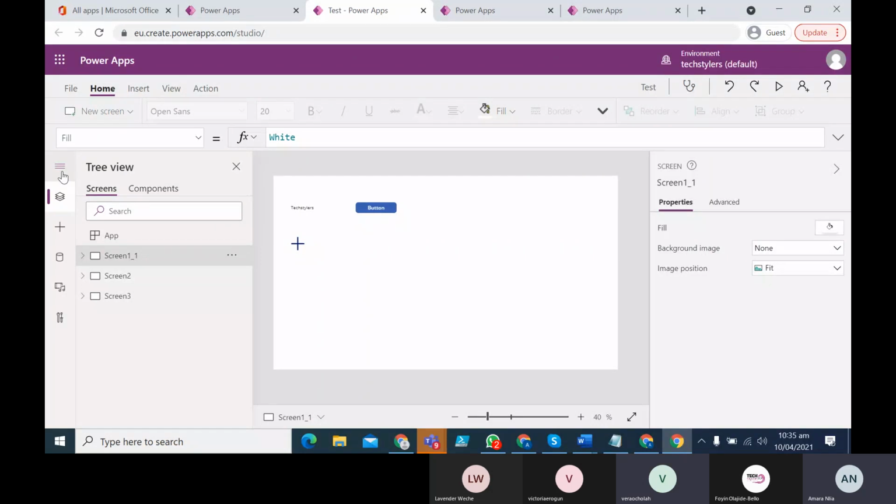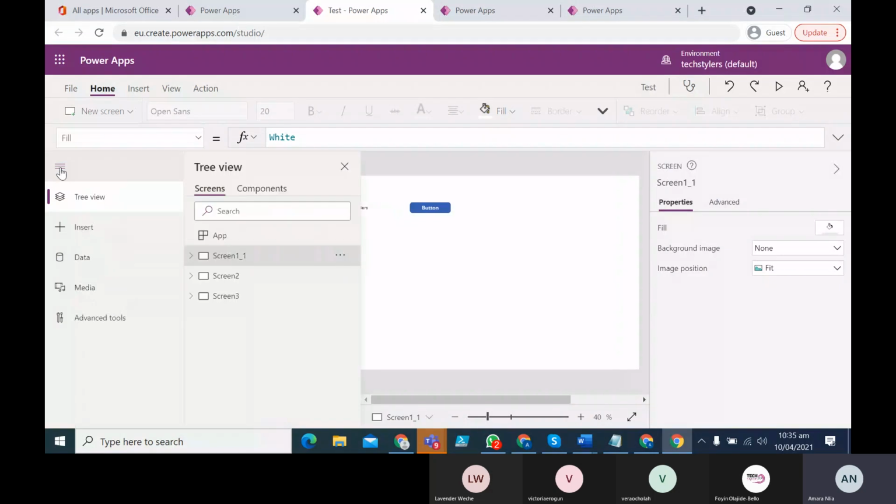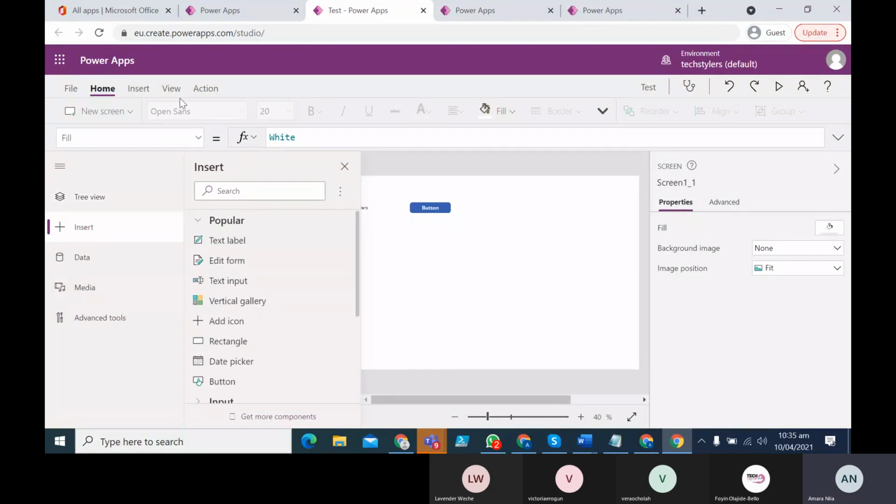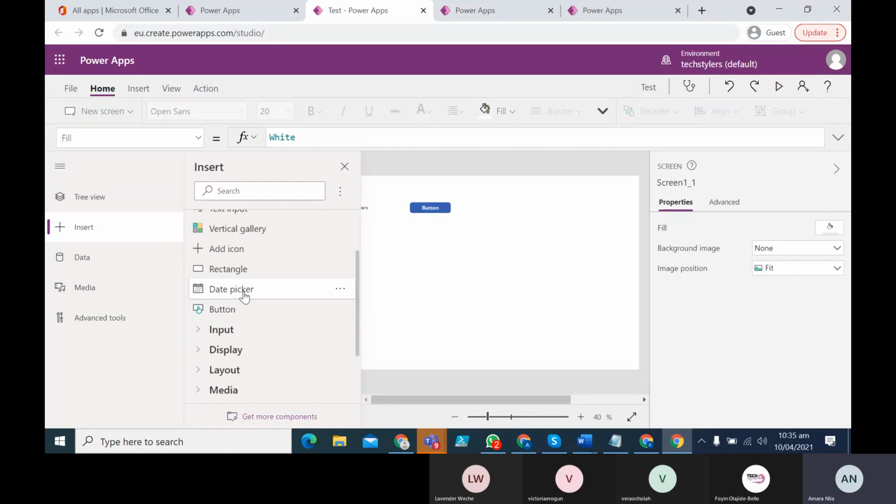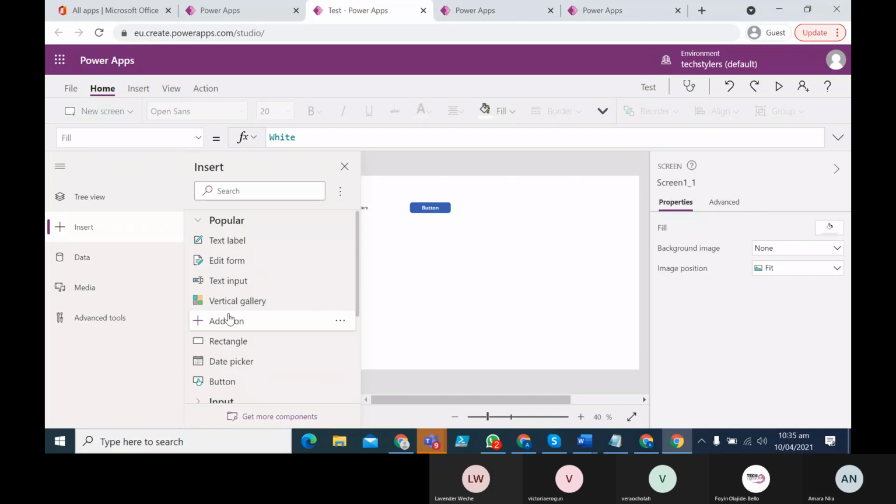Okay. So when you click on these three horizontal lines, you see details of what these icons are. The first is your tree view, what we just talked about. Then the second is your insert. We saw insert at the top before, but now we have insert by the side. So you can just come down here and pick whatever item or objects you want to use on your app.